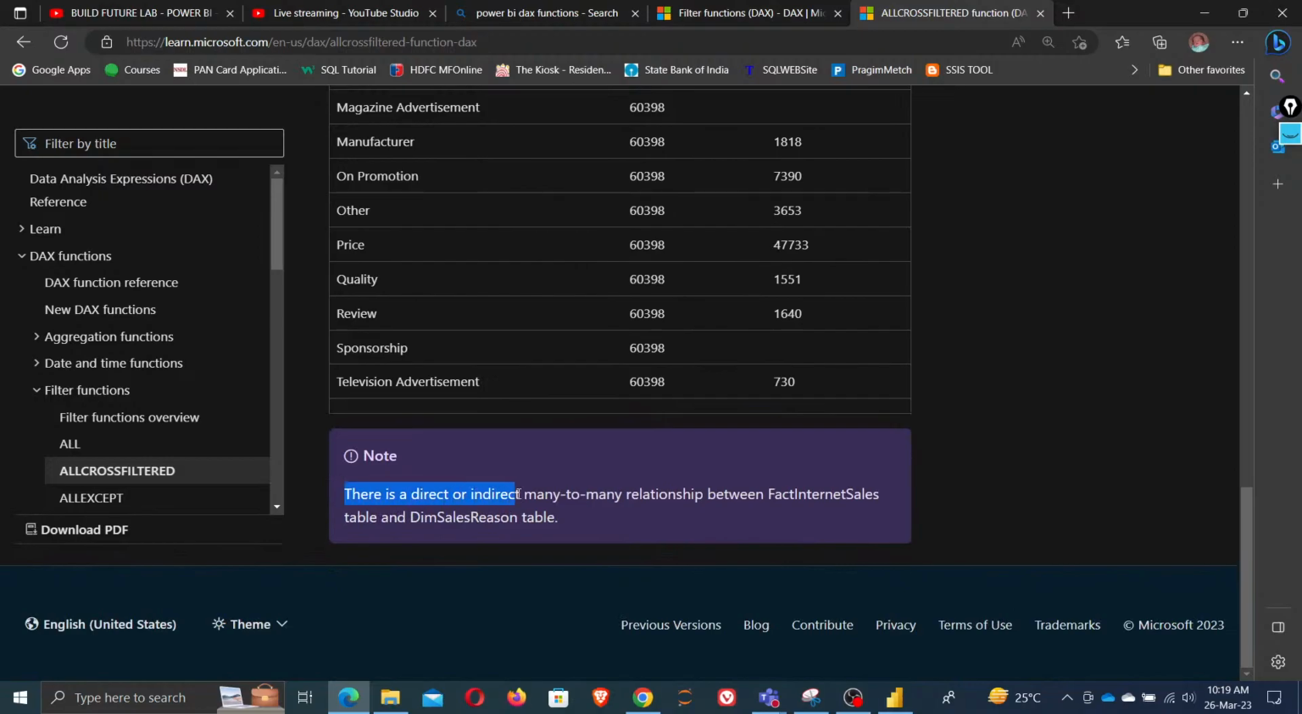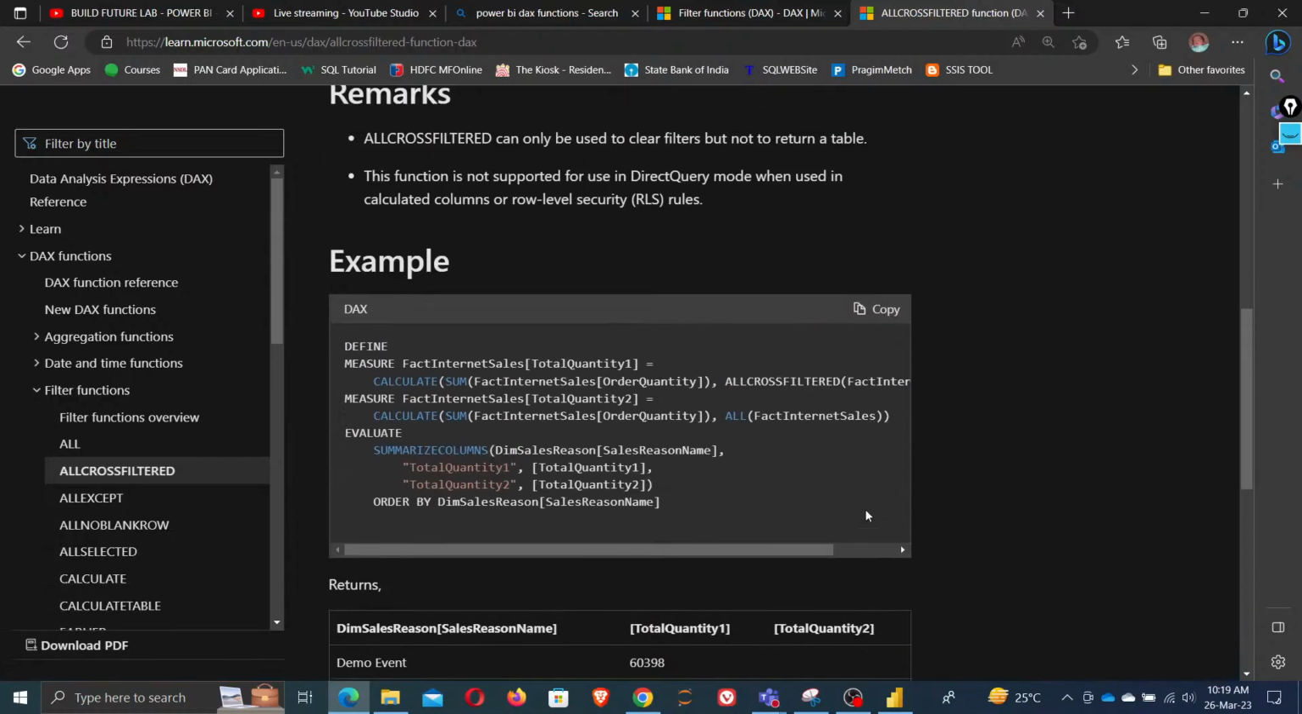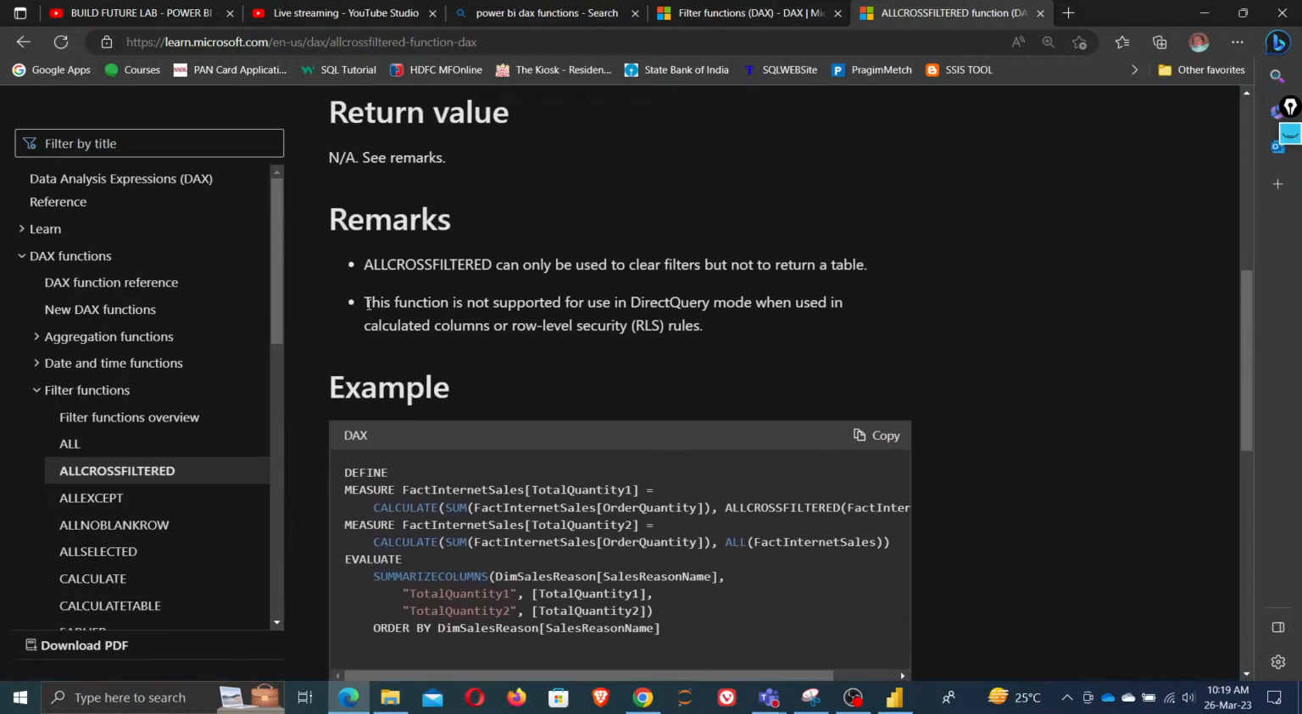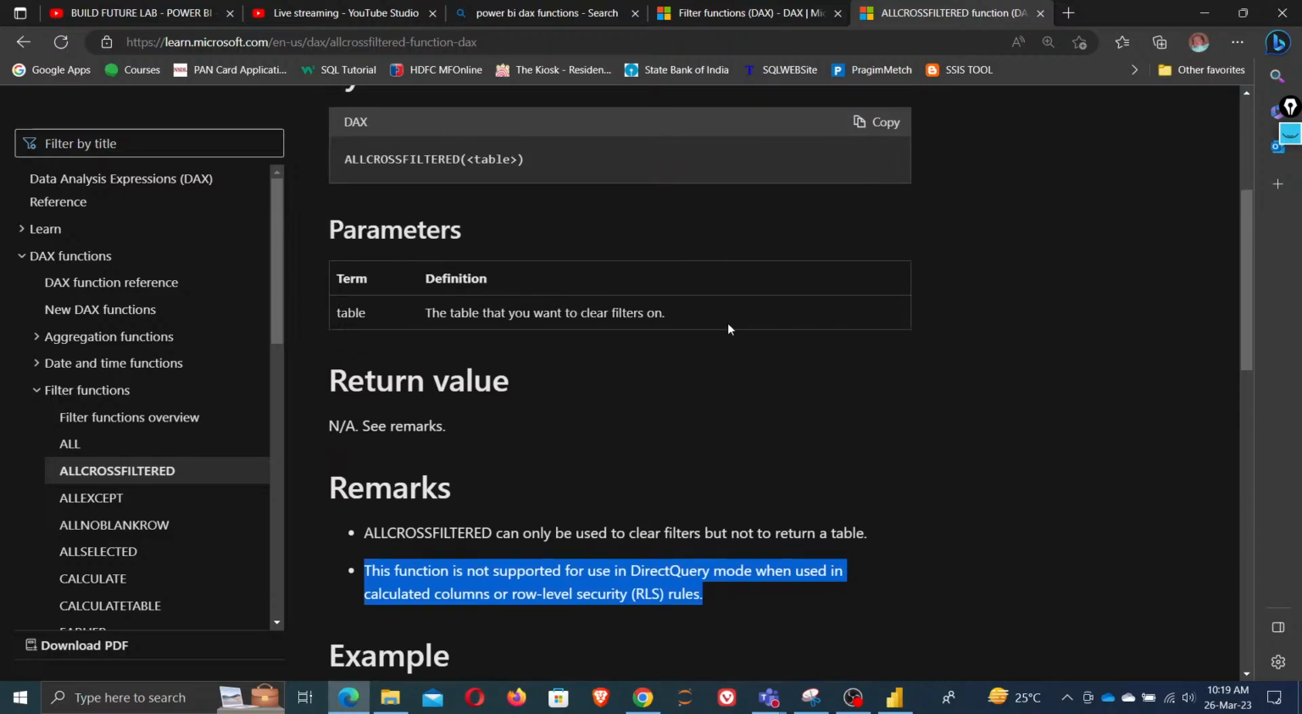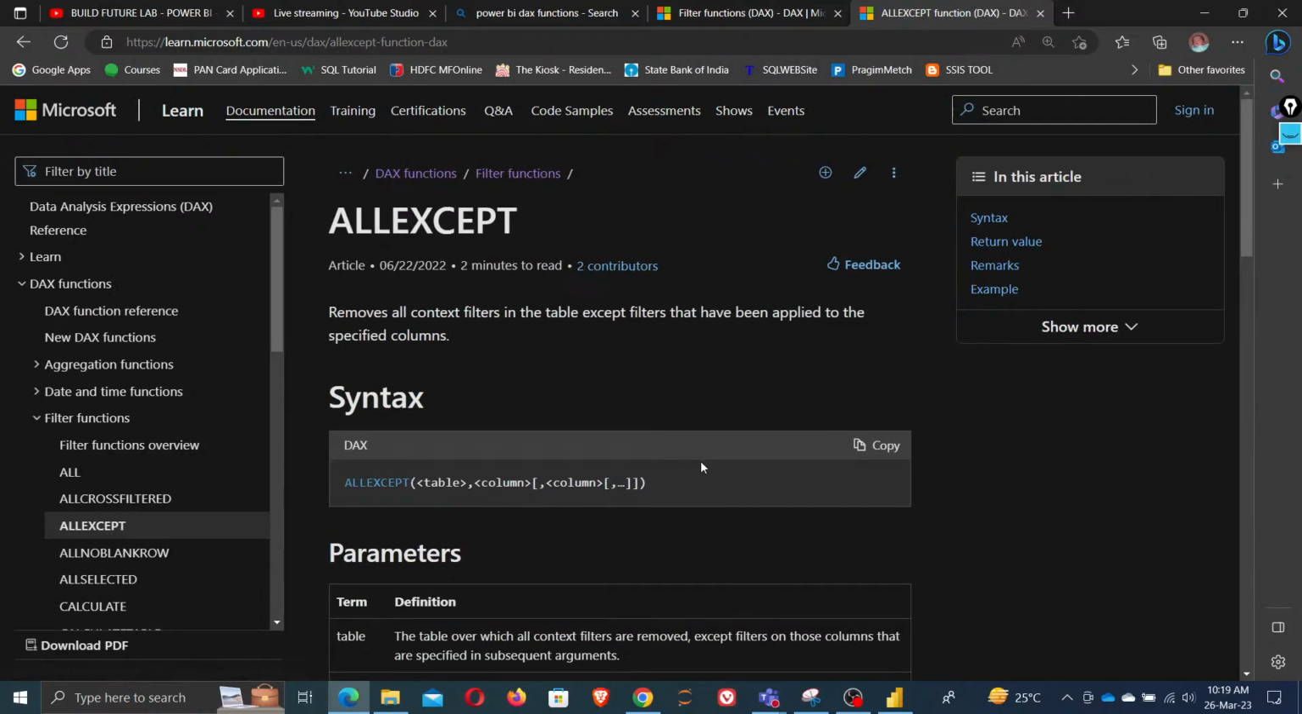There is a direct or indirect maintained relationship between the fact sales and the dim table. Means a relationship is required. If anyone asks whether this relationship is required, say definitely. Without a relationship it won't work. Limitation: this function doesn't support DirectQuery, and calculated columns when used in a calculated column. Row-level security also doesn't support that. So these are the basic things to understand about it.